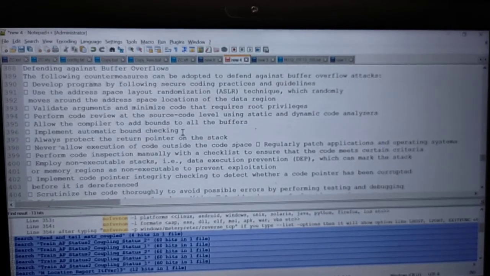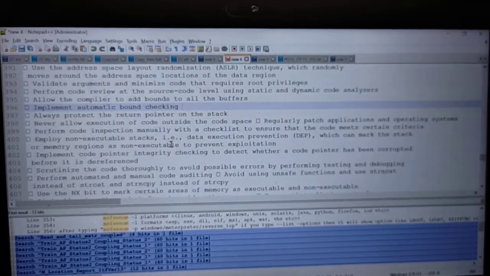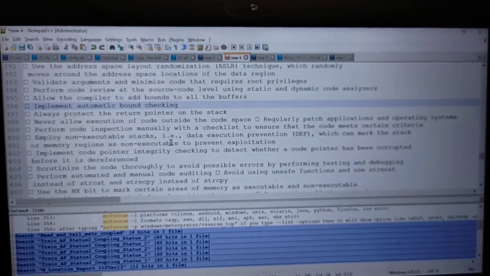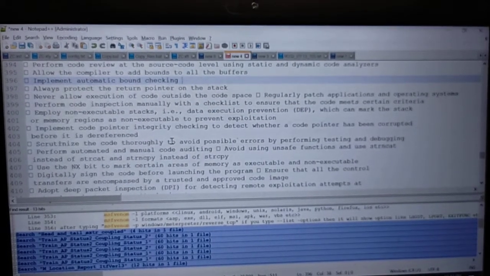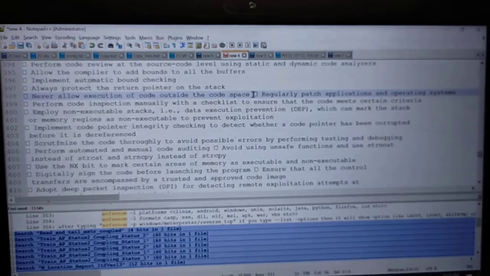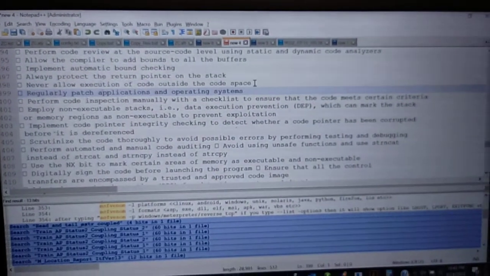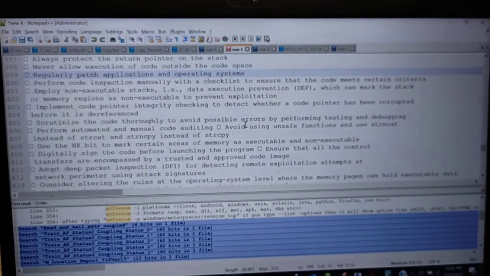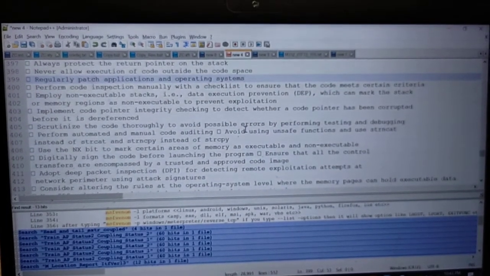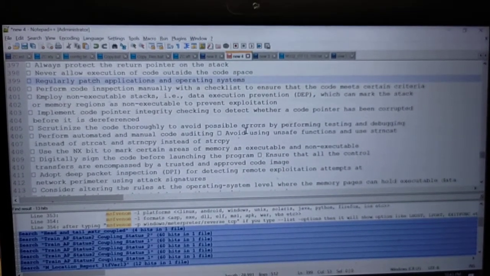Allow the compiler to add bounds to all the buffers. Implement automatic bound checking. Always protect the return pointer on the stack. Never allow the execution of the code outside the space. Regularly patch applications and operating systems. Perform code inspection manually with a checklist to ensure the code meets certain criteria.